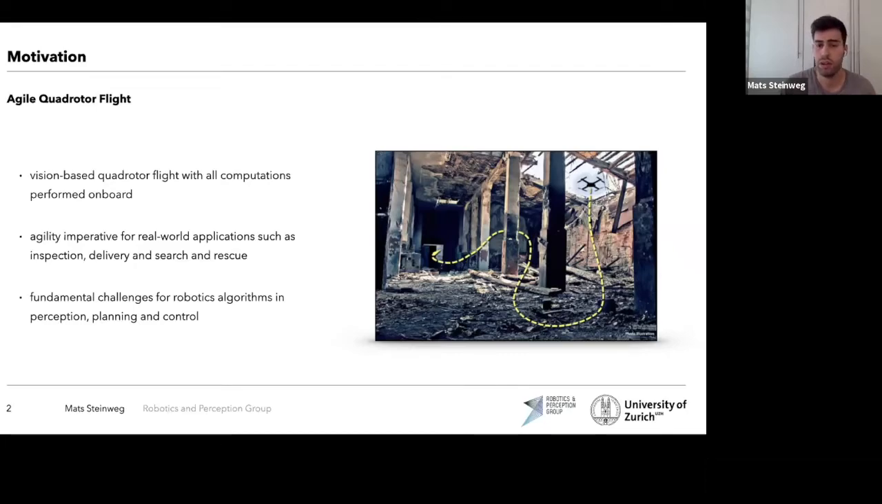This is very important for a large number of applications in the real world. Examples include the inspection of power lines and also the delivery of packages or search and rescue scenarios. If we take the example of a search and rescue scenario, an autonomous quadrotor that can fly very fast allows you to do two things. You can minimize the time until you potentially discover a victim, and you can further increase the area that you can cover with your autonomous quadrotor within the limited battery life. All these actually pose very fundamental challenges to robotics algorithms in mainly perception, planning, and control.